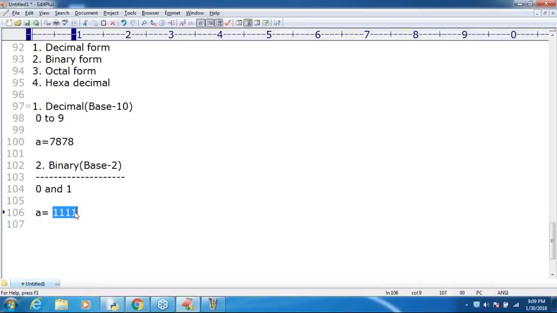How you can convey it to Python is very simple. It starts with 0, then small b or 0 capital B. If any number starts with 0b or 0B, then only it is considered a binary number. Remember that. So this is the way to represent binary values.